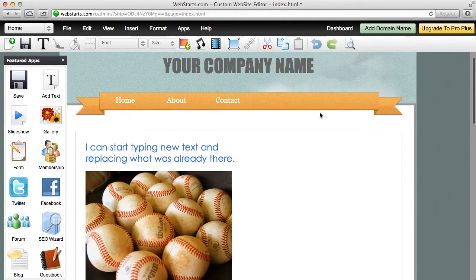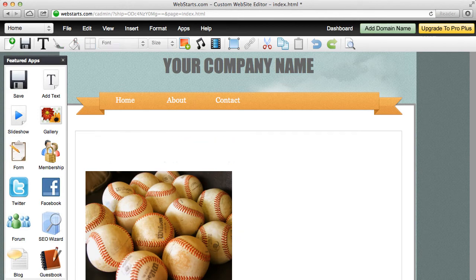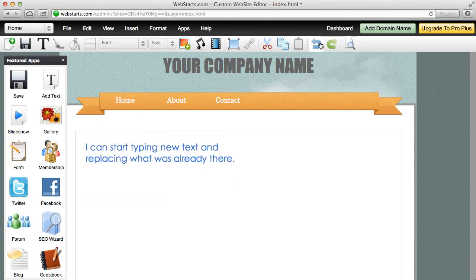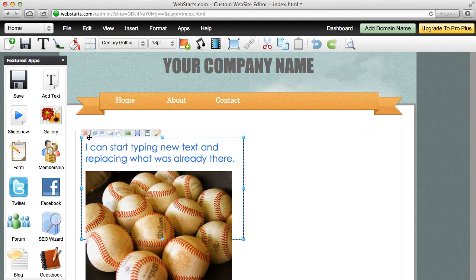Anytime you want to delete something from a page, it's simple. You just click on it, and you can then hit the delete key on your keyboard, or you can click the red X located in the upper left-hand corner.